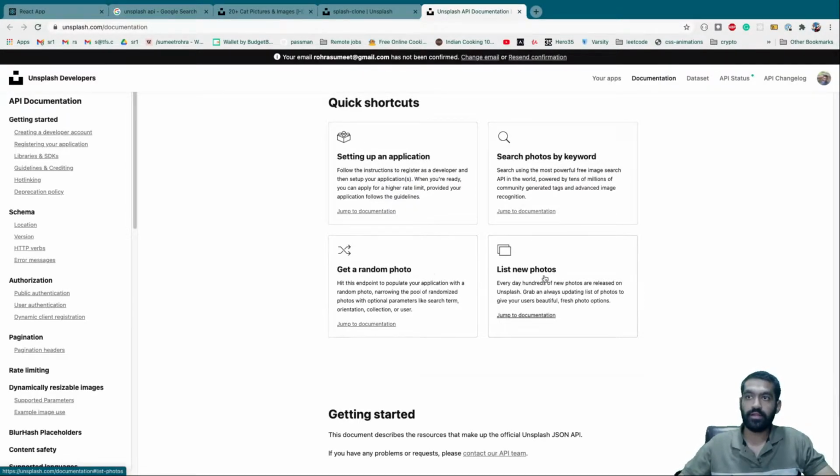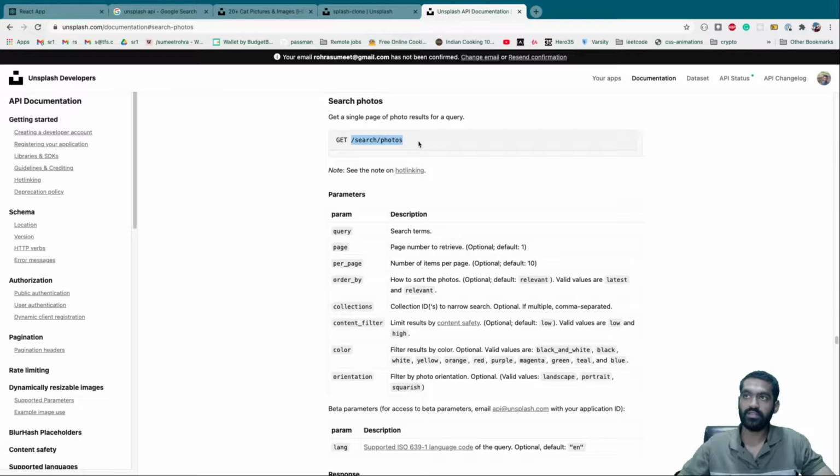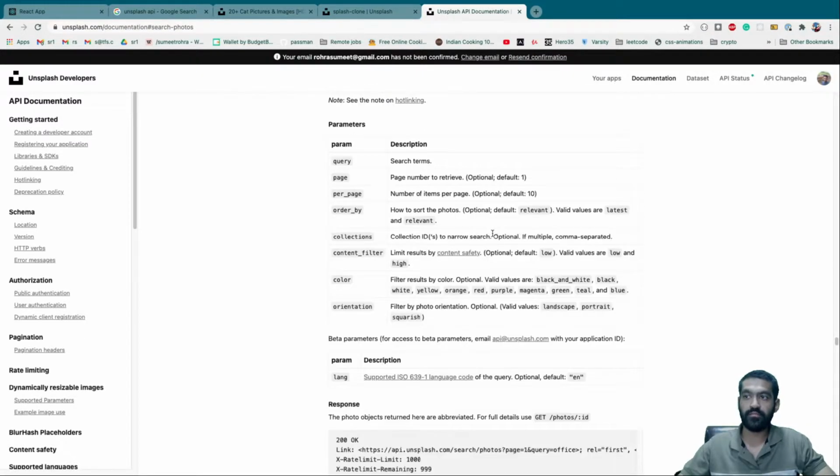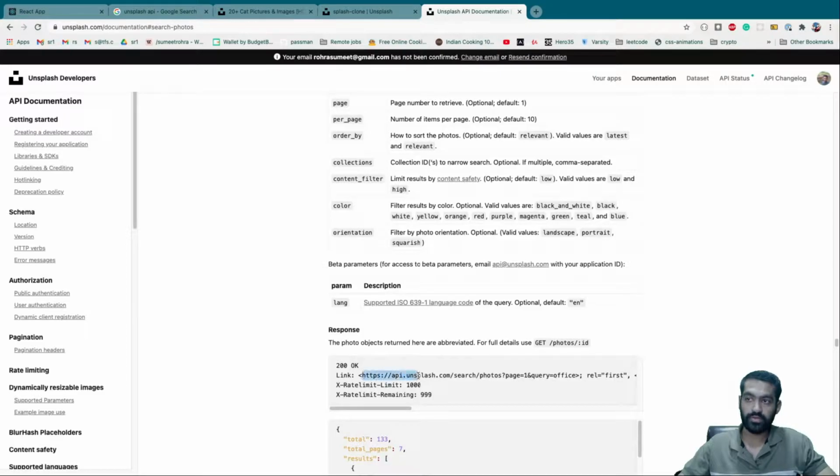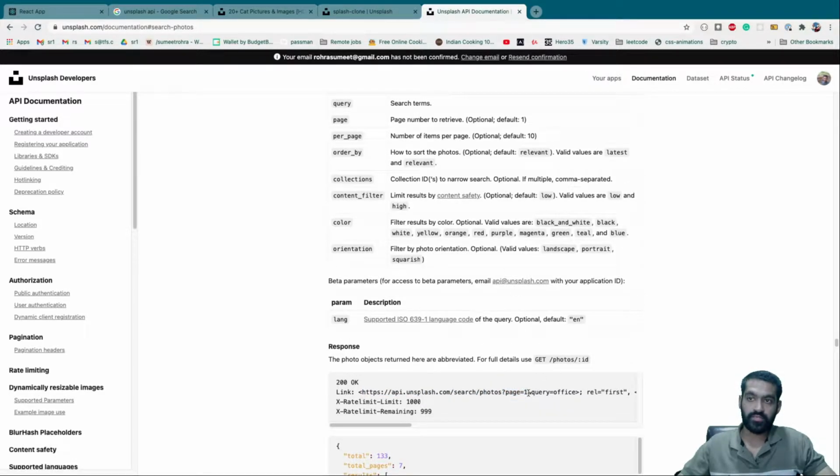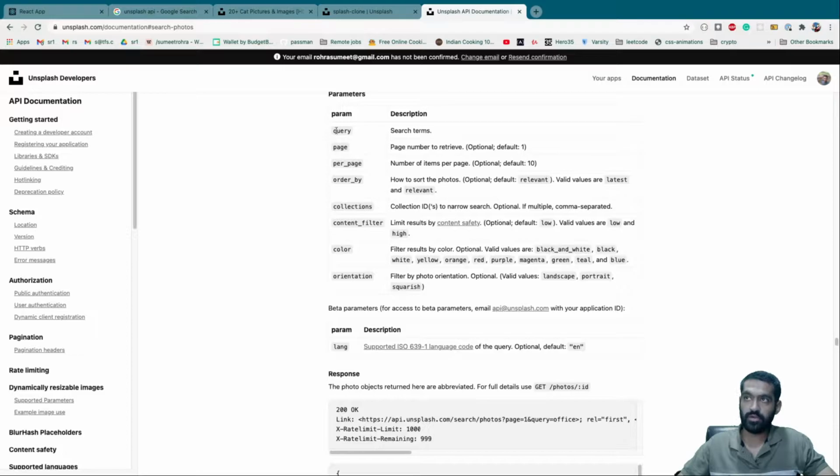Setting up, get a random photo list. No, we need search photos by keywords. Okay, let's jump to documentation. So it is basically search slash photos. Let's see if there's an example. Okay, so here's a small example. It is api.unsplash.com/search/photos. And then we have a query parameter, which is page one and query office. Let's see what the parameters are: query for the search terms, which we can see here is query office, page number to retrieve, and per page, how many items. So page and per page are used for pagination, as some of you might know.